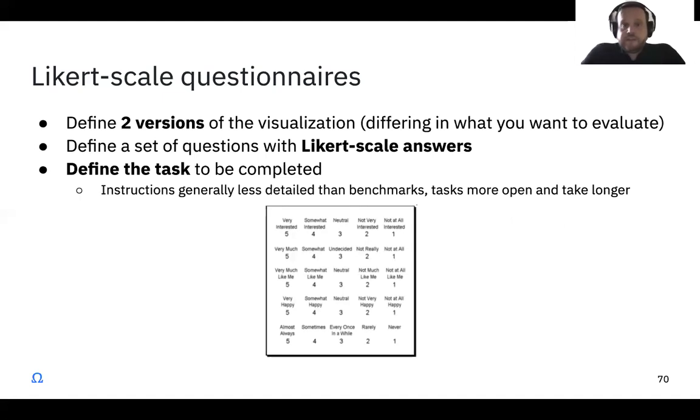Likert scale questionnaires: there basically what we're doing is we define two versions of the visualization, differing in what we want to evaluate. We define a set of questions with Likert scale answers. Likert scale is what you see here, ranging from not at all interested to very interested. We define the task to be completed with instructions that are generally less detailed than benchmarks, and the tasks are more open and they can take longer. So we can broaden the scope a bit.